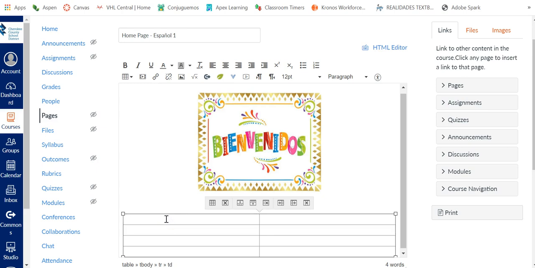And so the first one, I'm going to say I want contact me. Well, you can either type it, or you can do what I like to do, which is add a picture. So I've already saved a picture here that says contact me, and I'm going to upload that here.